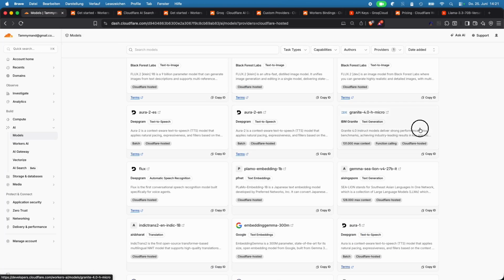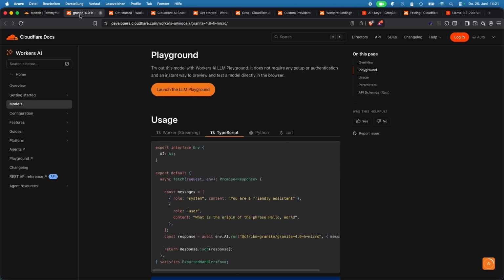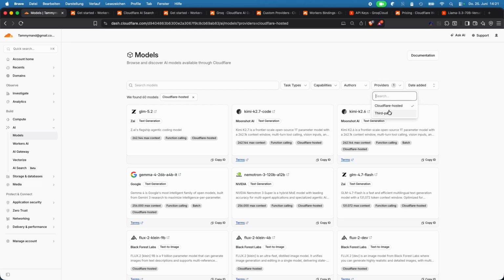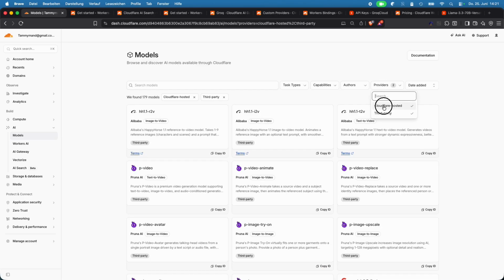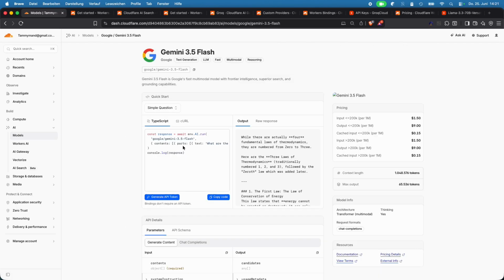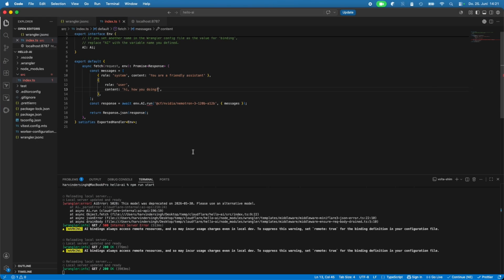Let's see. Yeah, I think all the internal models just need messages, if the provider is not third party. And if we have a third party, let's test maybe this one. Oh, it gets just text. So yeah, you have to be careful what you are choosing. Okay, for us this is working.